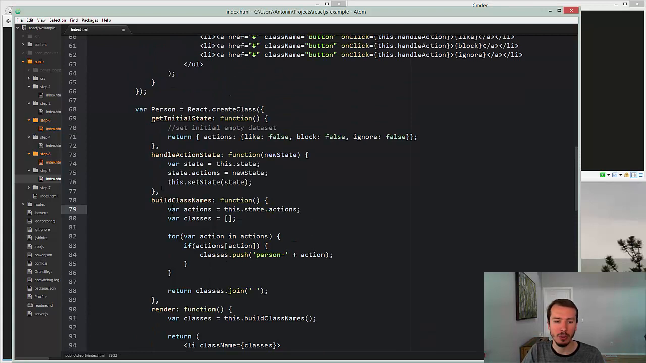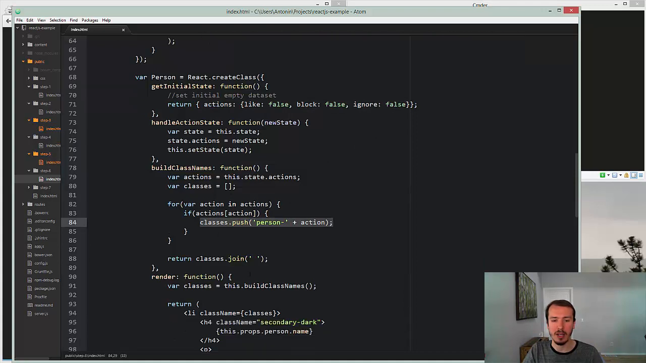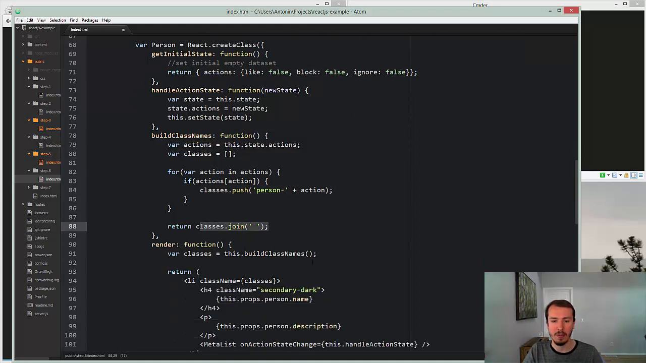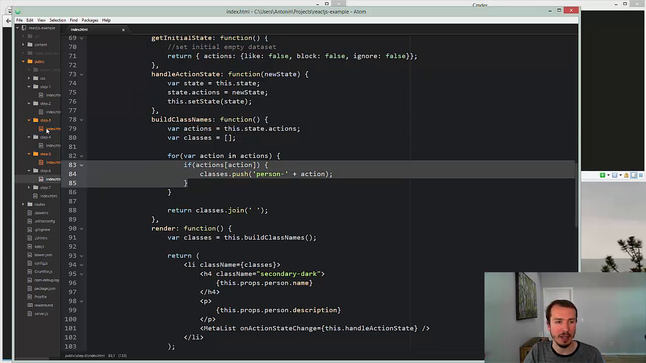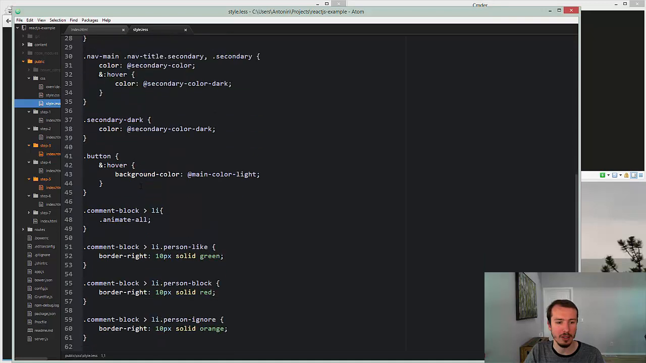We're also going to use this cool internal function that we created for ourselves called buildClasses that goes through all these different actions, these state components, and creates a class string. So we're going to do that here, var this.buildClassNames. So if ignored is false, the person-ignored class is not added. And I created a bunch of these nice special classes here.